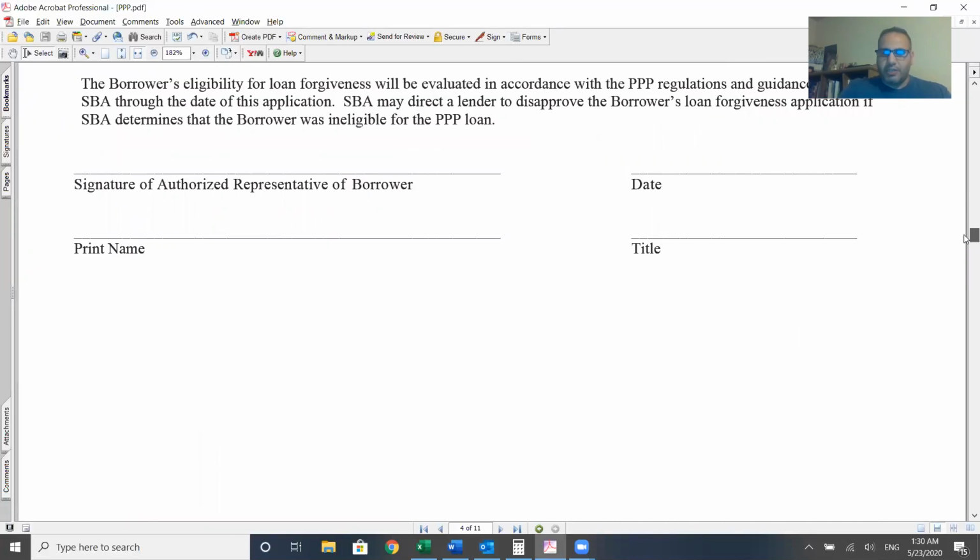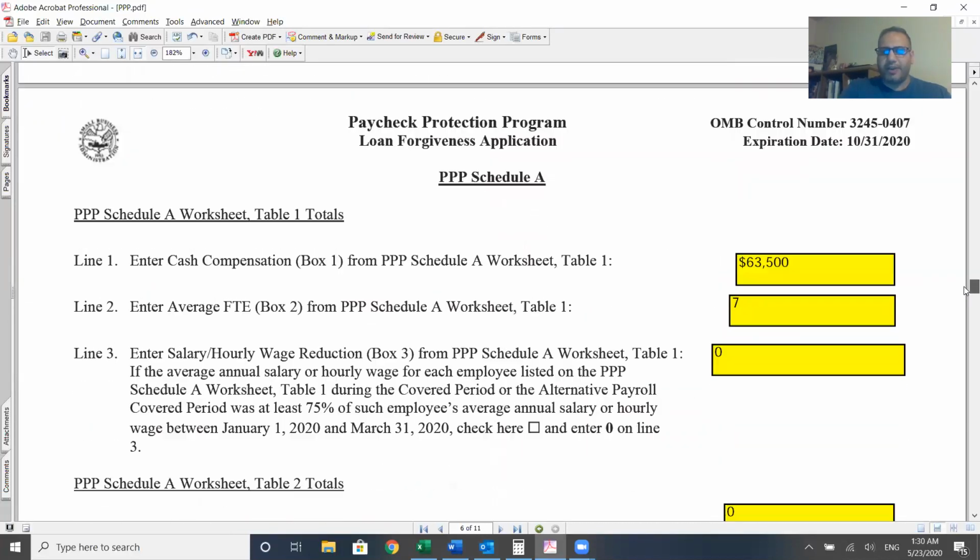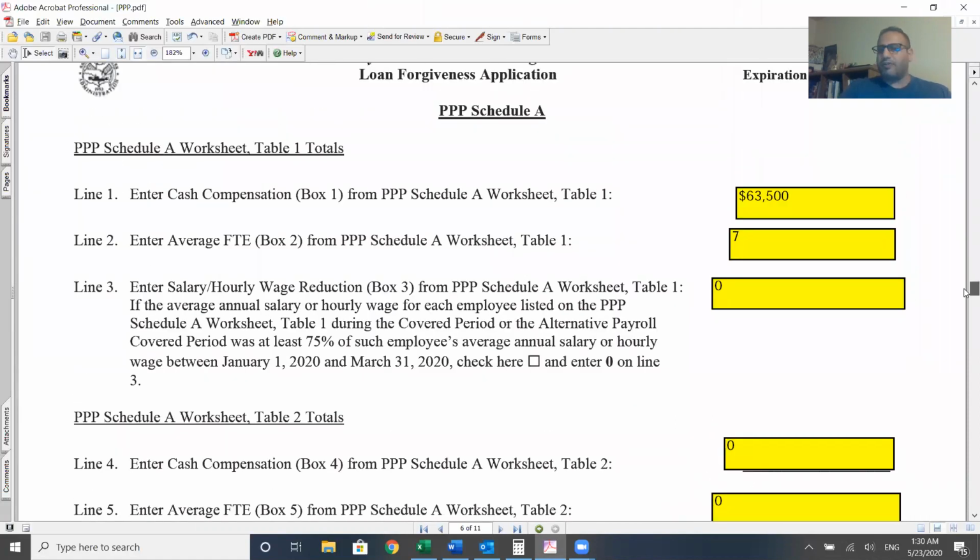So let's just start, read every part of it, and solve this equation. The application calculations and equations are very complicated. It needs a genius to go through it and knock it out. So let's start. PPP Schedule A worksheet. Line number 1: enter cash compensation, box 1 from the PPP Schedule A worksheet, Table 1.